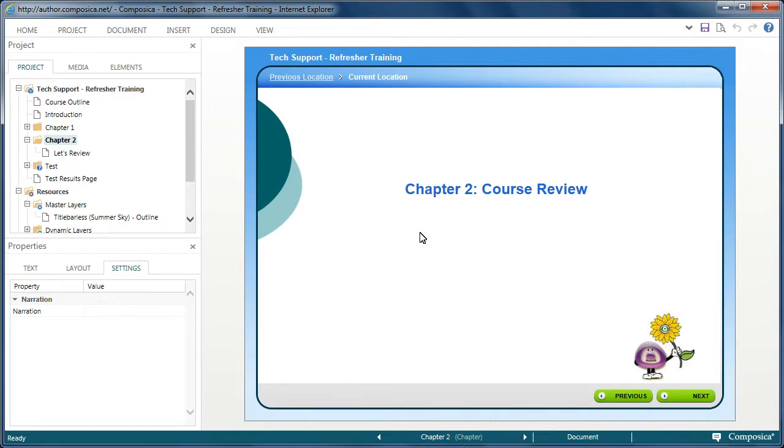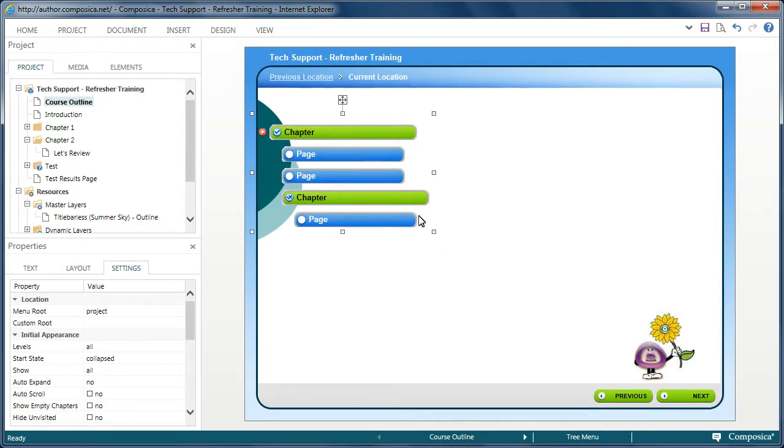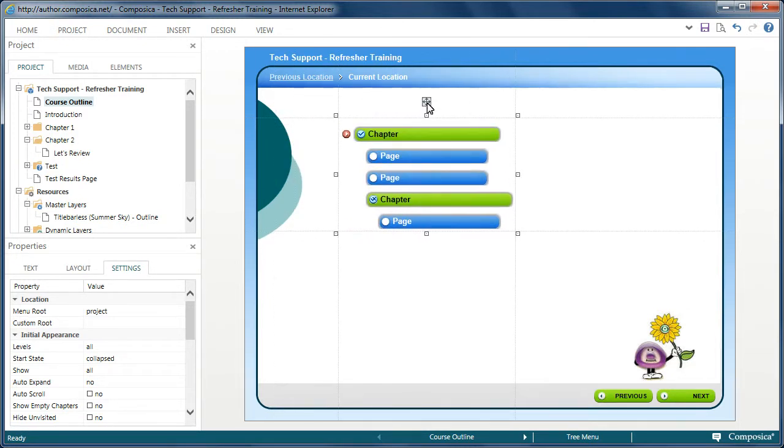Now, next, let's jump over to a different page here. Maybe you want to add some kind of a menu for the viewer to use to see the course outline and maybe provide some additional navigation of a non-linear nature that they can click to navigate through the course. One of the most common is a tree menu, and this is easily done. We're going to go ahead and just click the tree menu, and it's inserted onto our document page, and we can place it where we need to, and pretty much that's all we need to do.